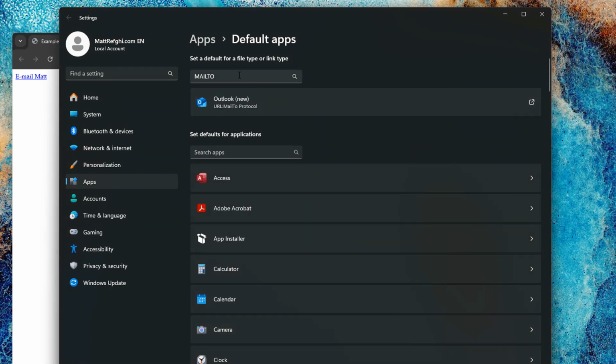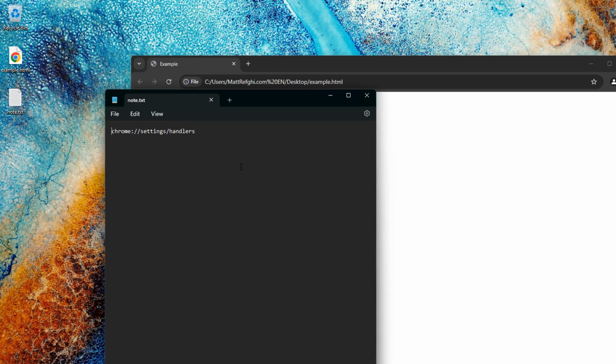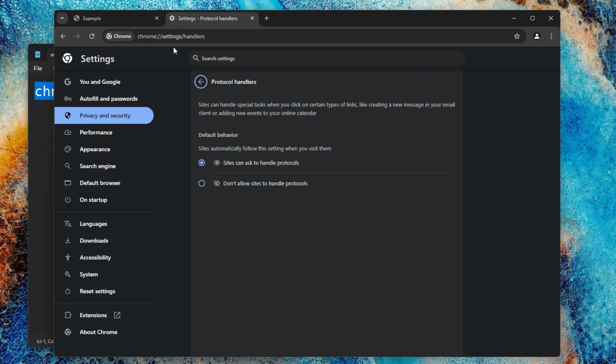Here's how. Let's close this right now, minimize the settings. And we're going to go to this node here. This node has a path. So this is for Google Chrome. And if we copy this particular path and stick it in the address bar, it's going to bring us to the settings, specifically to the page where we need to be.